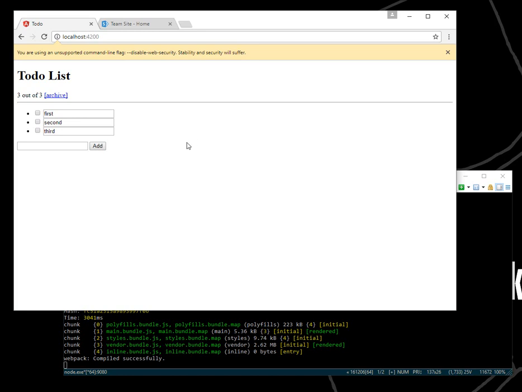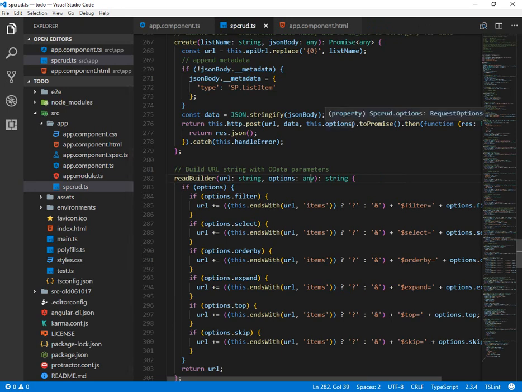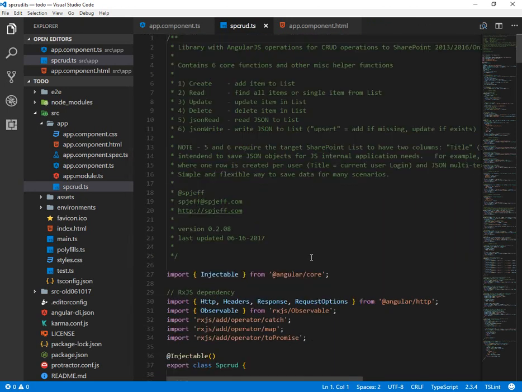Today we're going to take a look at the Angular 2 to-do list and how to save data to SharePoint. For that we're going to be looking at the spcrud library. This is something that I wrote for Angular 1 as a plain JavaScript file, and now I've rewritten as a TypeScript file for Angular 2 and higher.